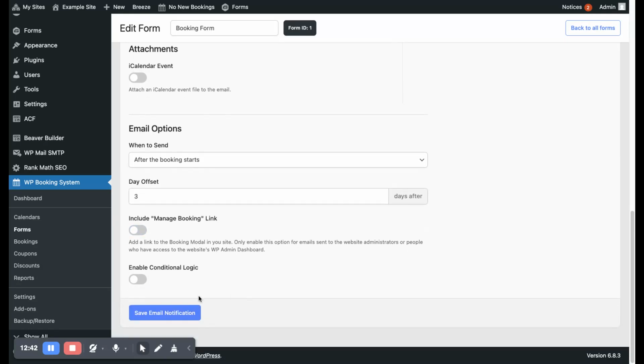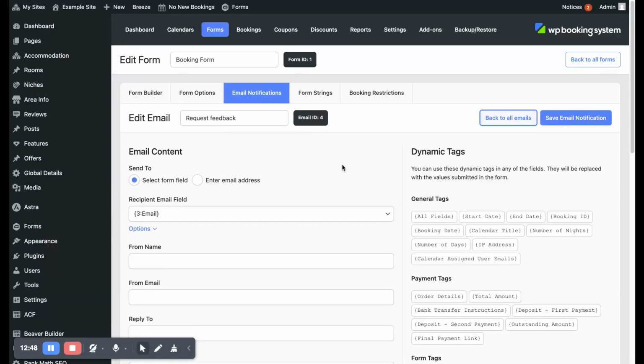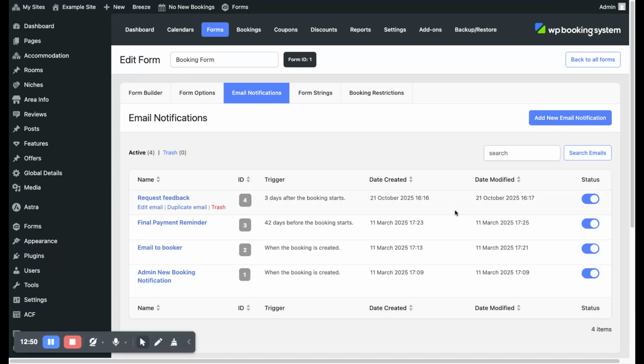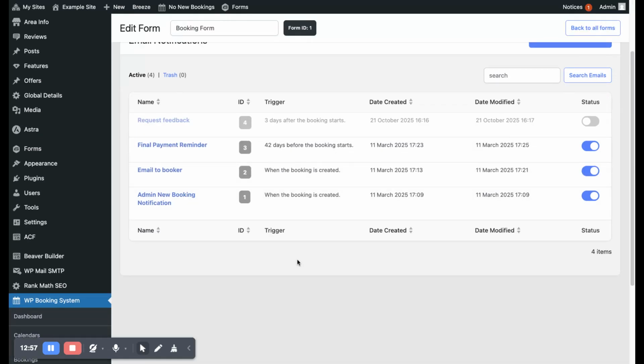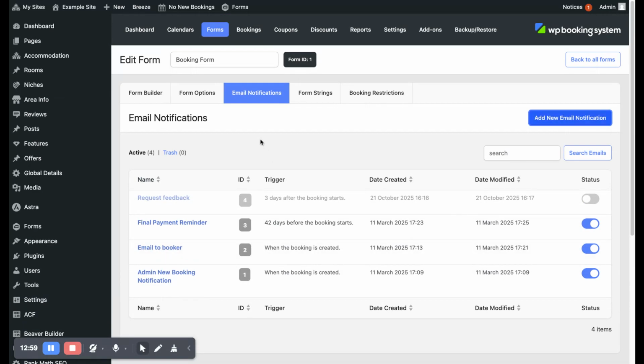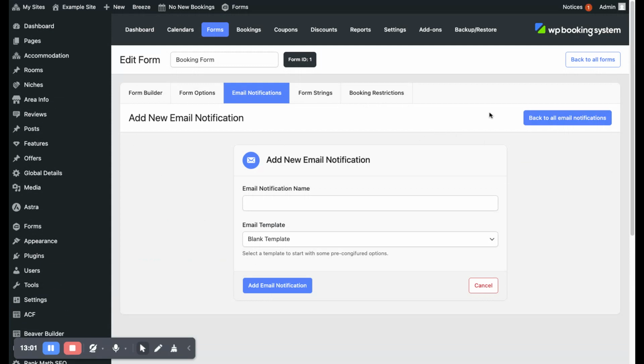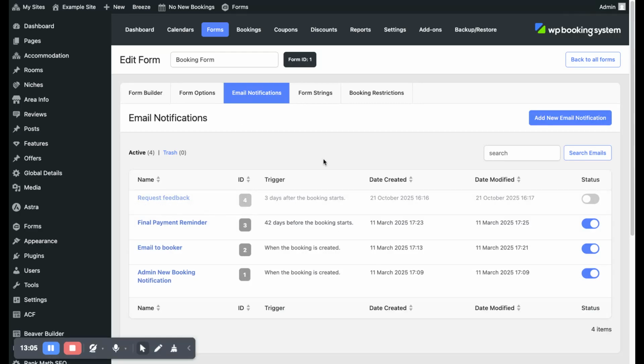And then click save. And then you'll see that when we go back to all emails, we've got the request feedback one. I'm going to turn that off because obviously that's not finished. That's not really ready to go. But there you go. It's very, very easy to add as many email notifications as you like, and the trigger can be set for lots and lots of different things.